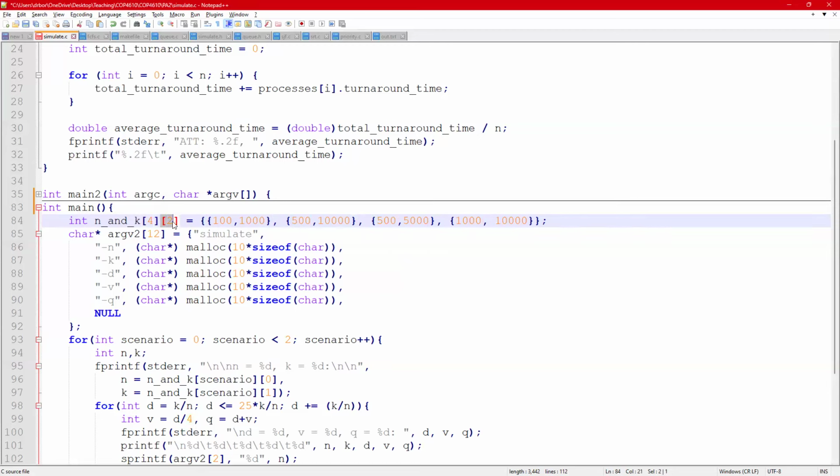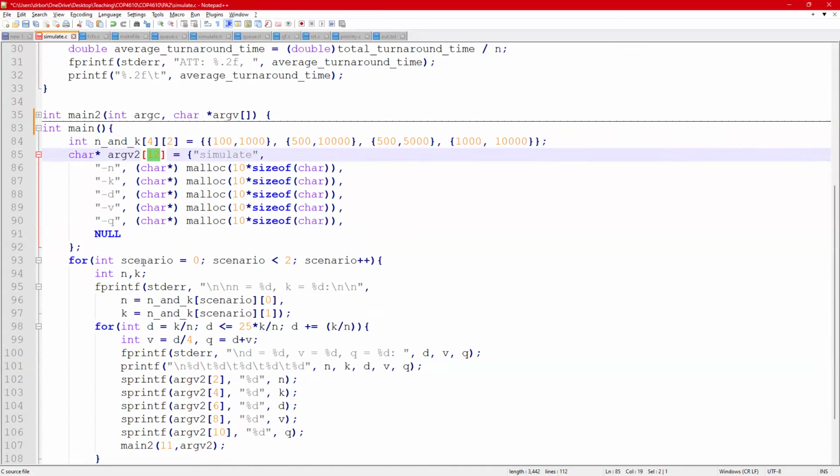Say I have dash n, dash k, dash d, dash v, dash q, and these are a bunch of mallocs which allocate 10 bytes. Let's call that executable simulate. And then there's a null at the end. That's why you see 12 arguments here. And for different scenarios, I have 4 scenarios, but I only choose 2 of them, but you should go all the way to scenario number 4.